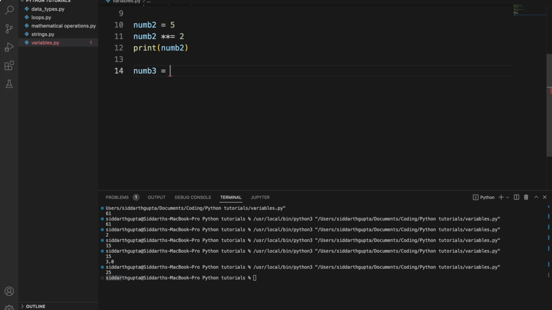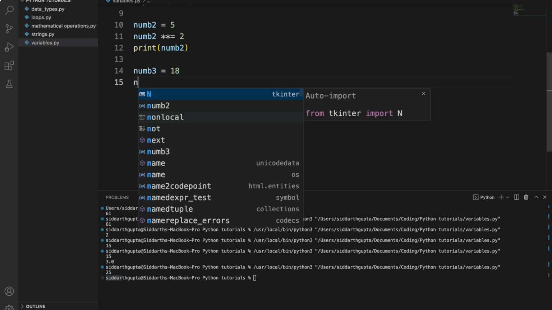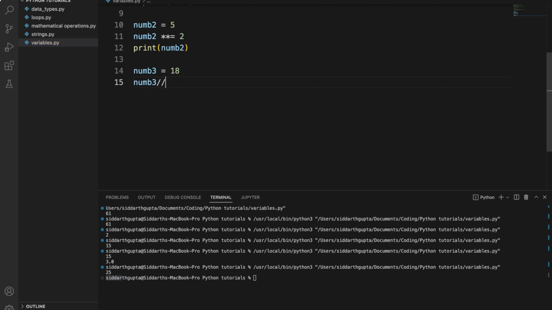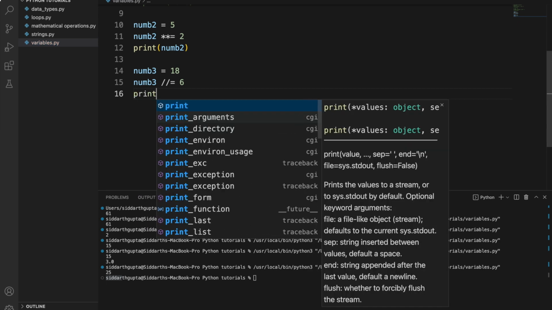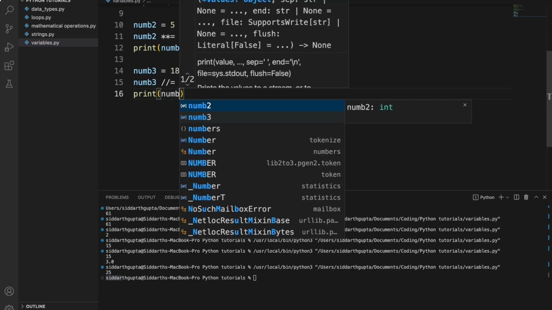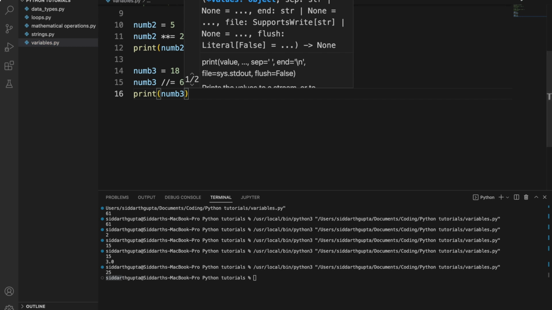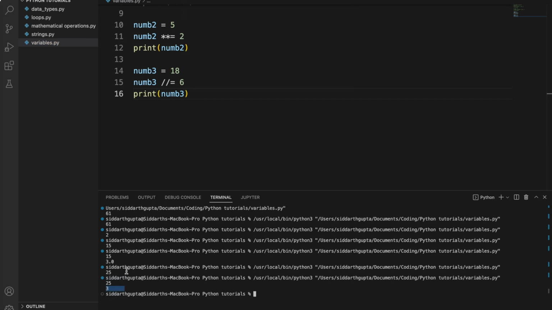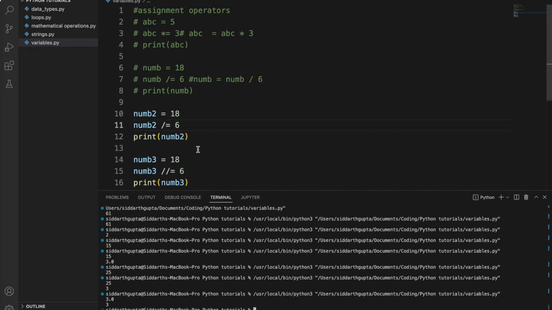Num3 is equal to, let's say, 18, and num3 integer division equals 6, print num3, and I'm gonna get just 3, not 3.0, just 3. If I was to just use a normal division, I'm gonna get 3.0. So you can see the difference here. Well, this is it for today's lecture, and well, I hope you guys had a good understanding.